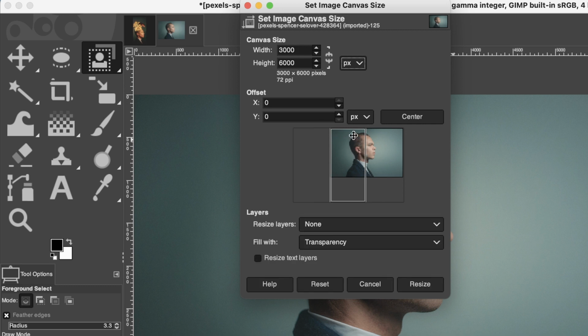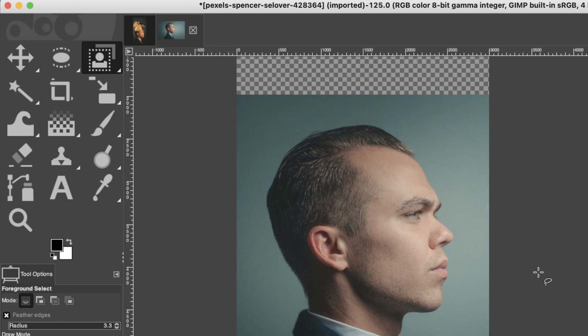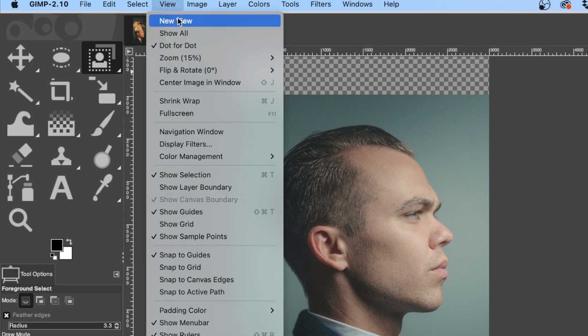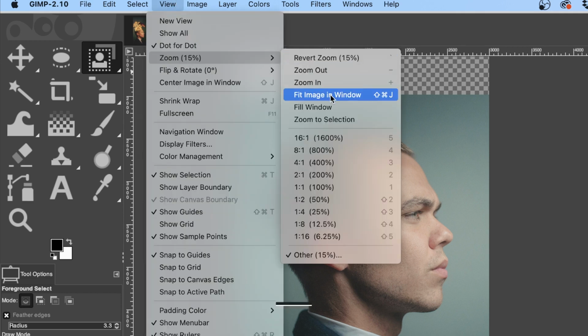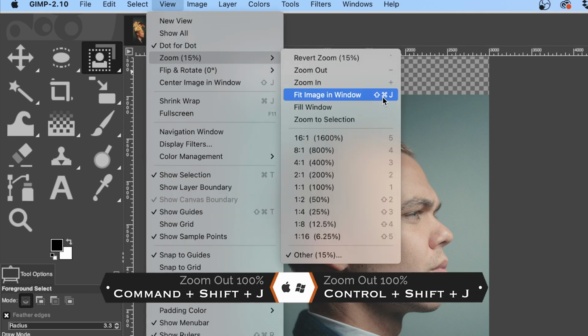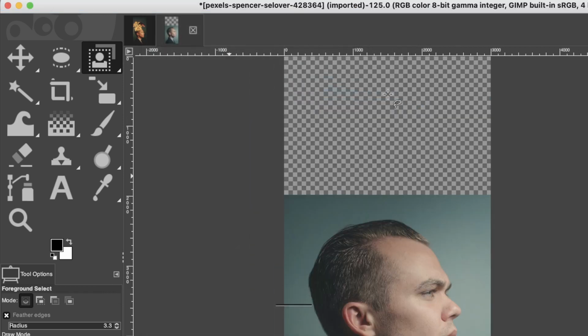And then we need to reposition our old canvas inside of the new canvas. So let's click and drag our subject down to right about there and go ahead and resize. Now I want to fit this canvas into my interface. So let's go up to View, Zoom, and click on Fit Image in Window. Keyboard shortcut is Shift plus Command or Control plus J.